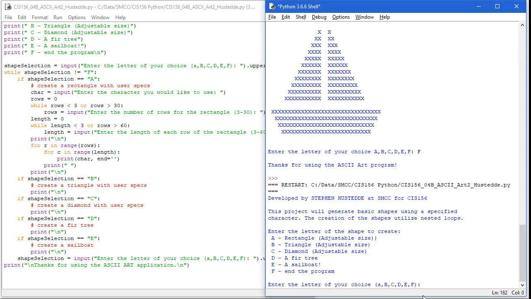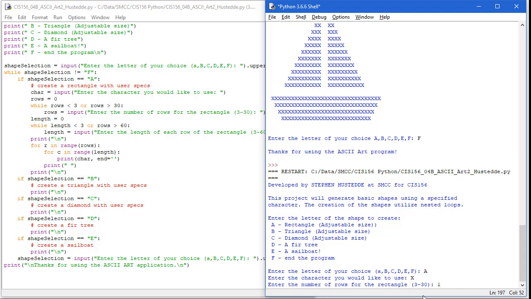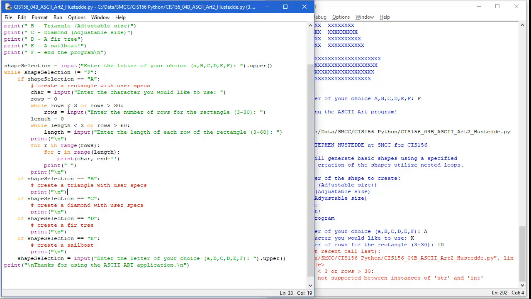So here's our output. We're going to choose letter A. We're going to use an X. Let's do 10. And so one thing I forgot to do is to convert my string to an integer. So we're getting this type error that it does not support comparison between instances of string and int. So we're going to come back up here and fix that.